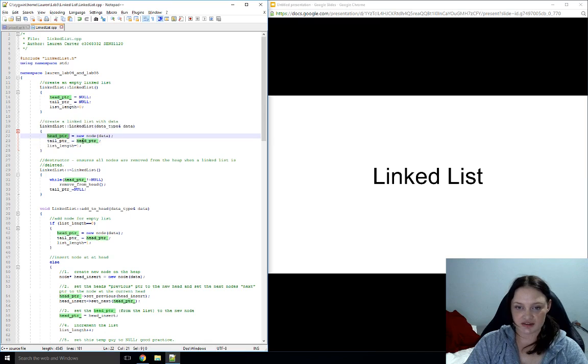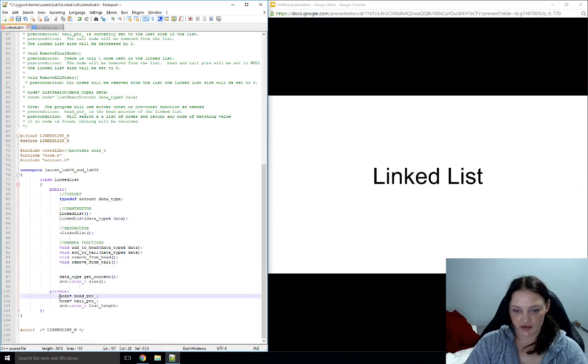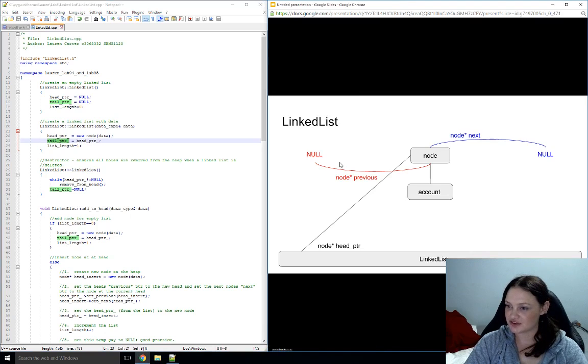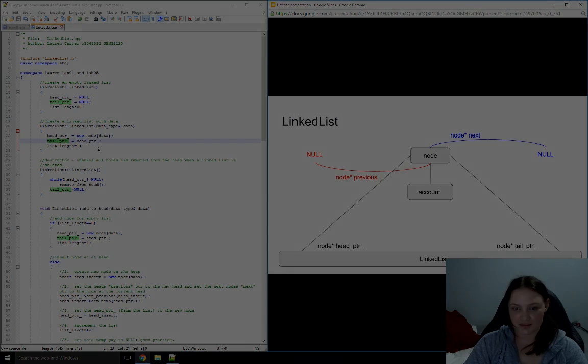In the case of actually having a data item ready to make and create with that node, all I have to do is create a new node, and I'm creating it on the heap. My head pointer here has already been declared. So if I look here, I've already declared that that's going to be a pointer towards a node. So all I have to do is say, down here, that my head pointer is going to point to the new node, which is going to be on that heap. And the node is being created with that data type. Then I'm going to set that tail pointer to that head pointer, just to show you, I'm just creating this situation here. And then I'm going to set the list length to 1.